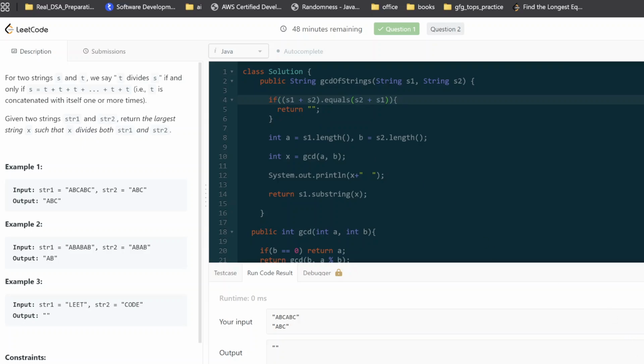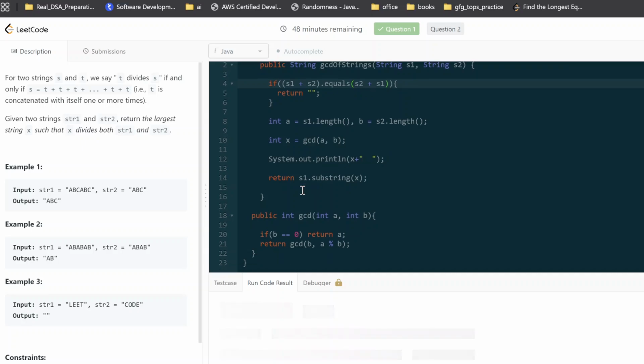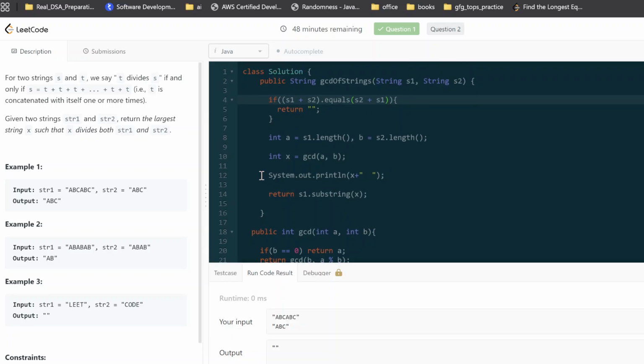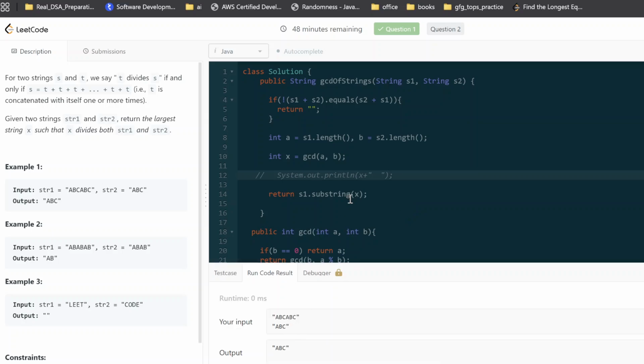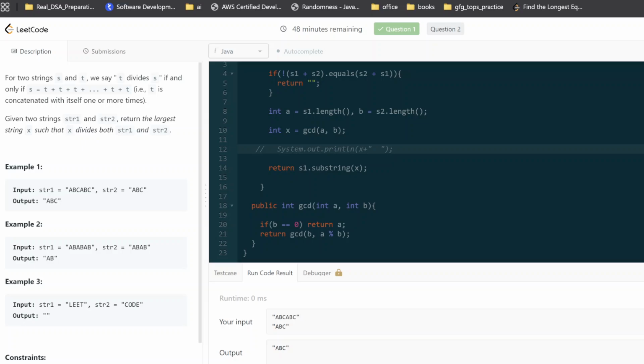Okay, try again. Oh, again. And now I have to use not equals, right? Now it should work. Change the condition to equals. And let's see again. Yeah, now I'm getting it. Let's try submitting it.